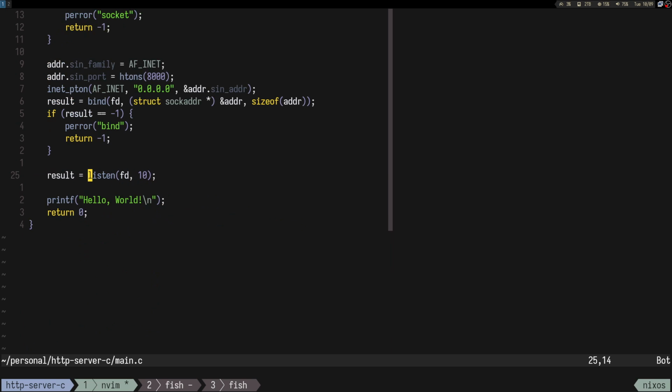So it's not necessarily how many requests we do in parallel, it's just how many requests we can put in our queue. And then regarding how many requests we do in parallel, we have to actually run accept in a loop and then spawn a new thread and stuff like that. So that's basically the next step. So let's check the result.